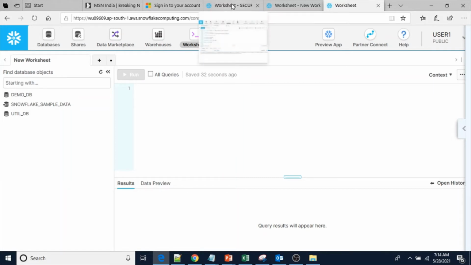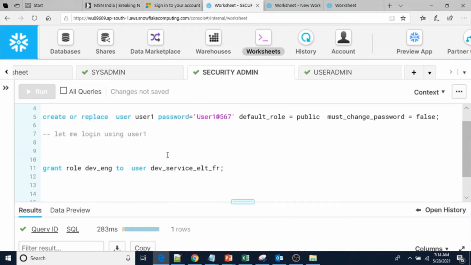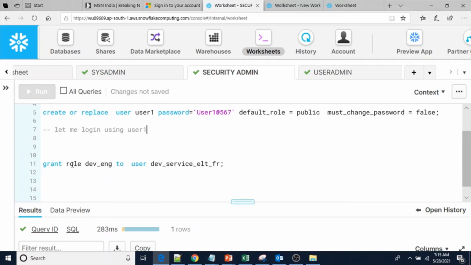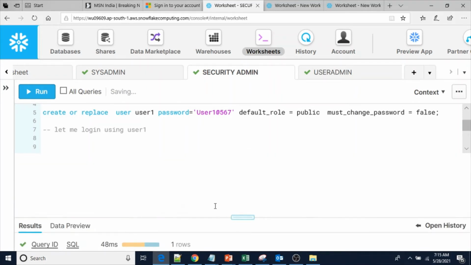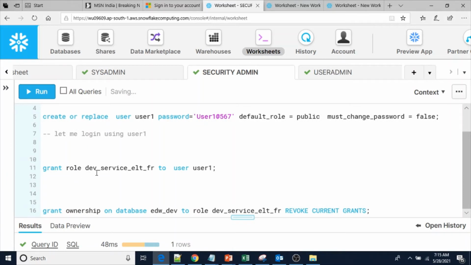Okay, now go back to this one. Grant role from the security admin. I am going to execute the grant role. Here grant role, role name dev_engineer to user1. Okay, statement executed successfully. Now please note that we haven't assigned any privileges to this role.